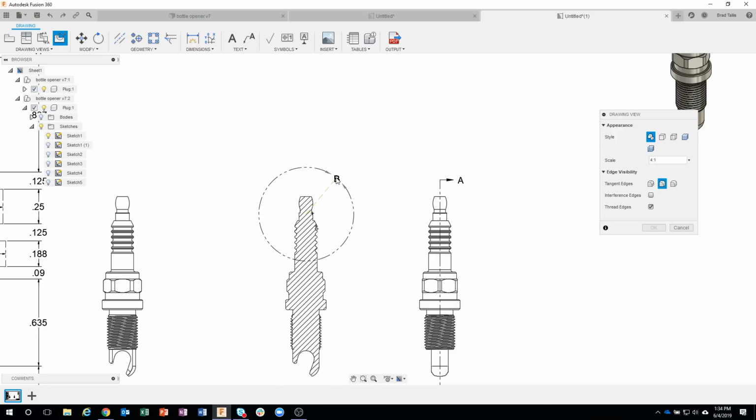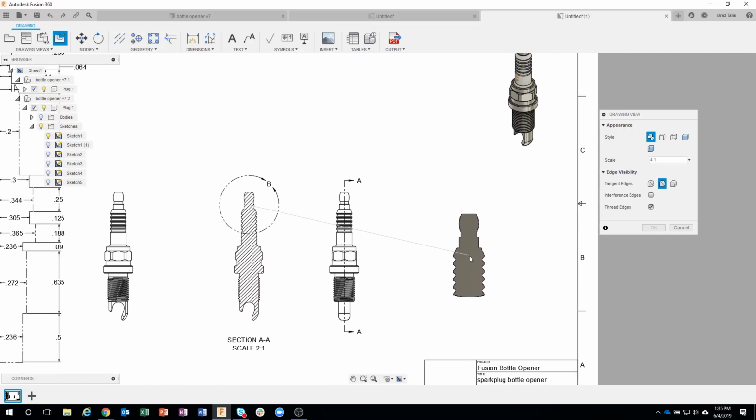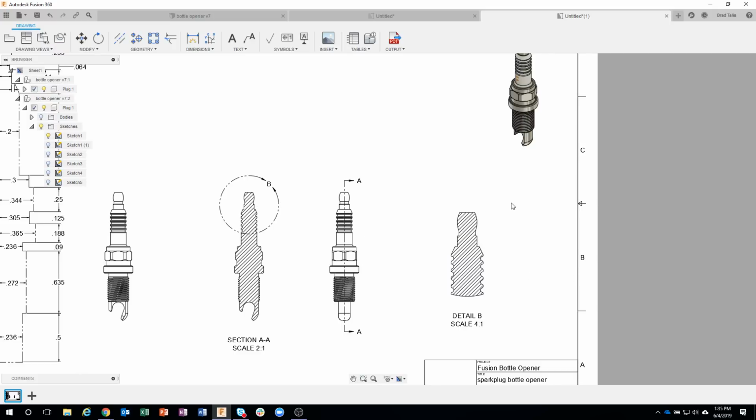I'm also able to define where I want my detail label to be. You can see I can move that around. I'm going to do maybe something like this. Okay? As soon as I click, I now get this detail view, and it gives us the ability to specify what scale. It typically does twice the scale. So this was a 2:1, and now it's making my detail 4:1. I'm going to place that over here and say OK. And this is a detail of this representation.